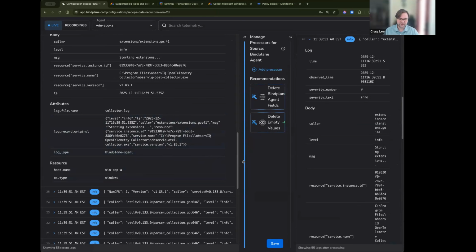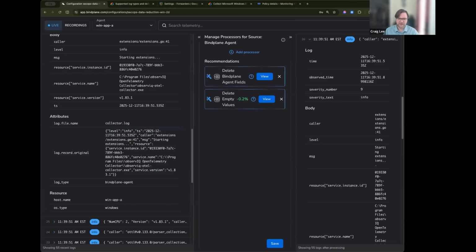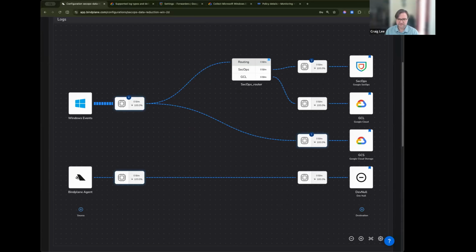Just great feedback when you're trying to understand and get things set up in that more QA or staging type of use case. And then what I'm doing is I'm taking all these logs and sending these to a dev null destination, meaning that it's not getting forwarded on. But again, I can see that within the UI here.